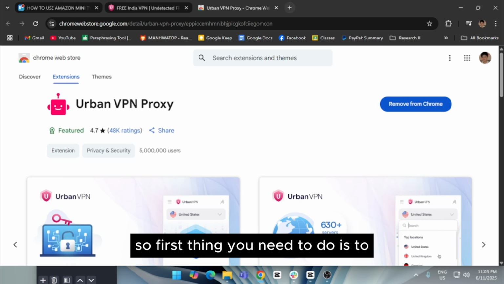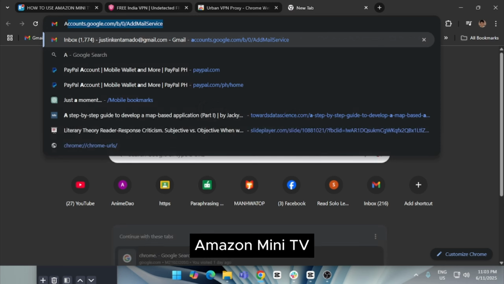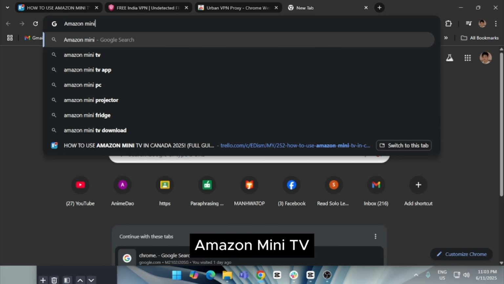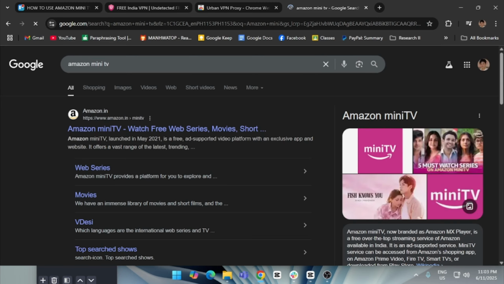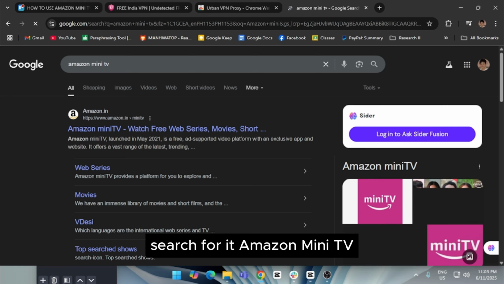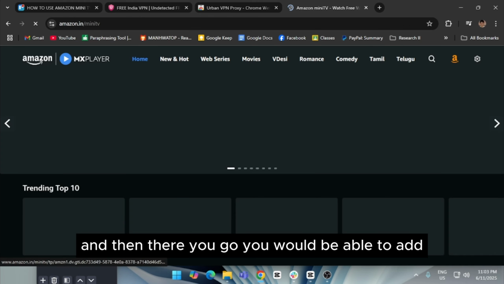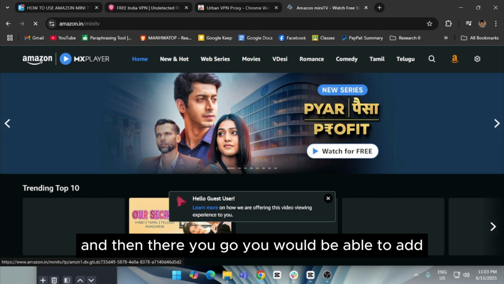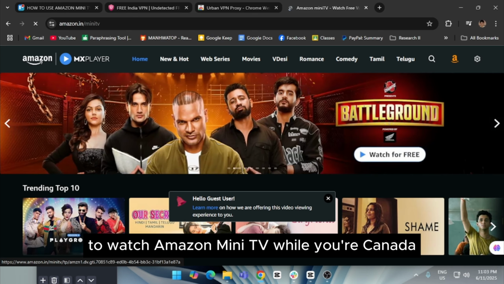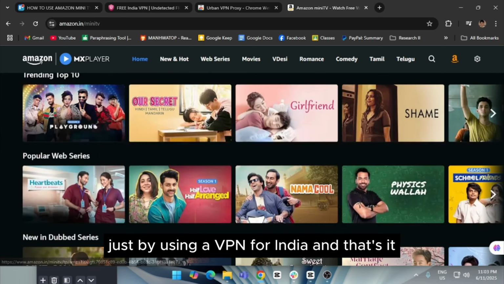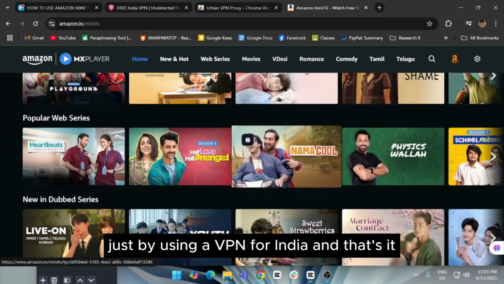So first thing you need to do is to just go ahead and search for Amazon Mini TV. Search for it. Amazon Mini TV. And then there you go. You would be able to watch Amazon Mini TV while you're in Canada just by using a VPN for India. And that's it.